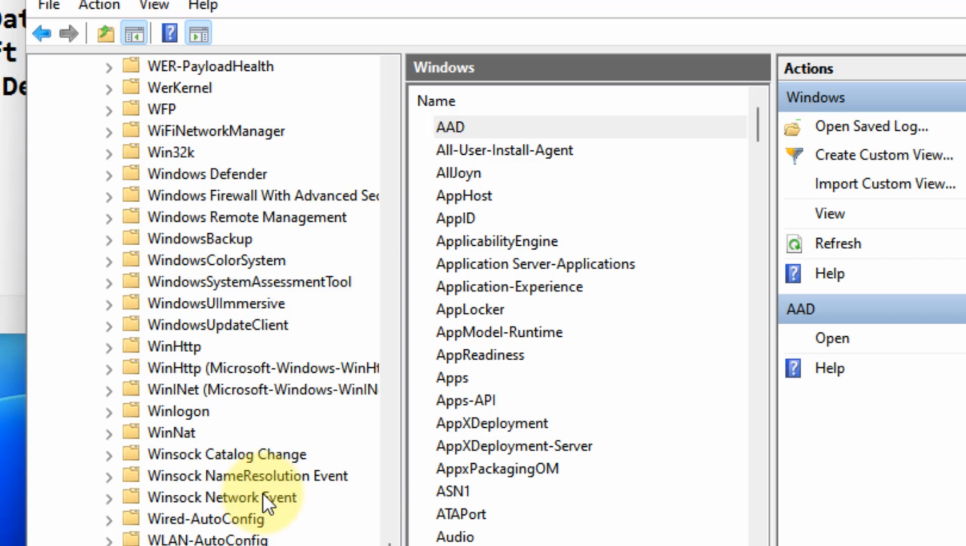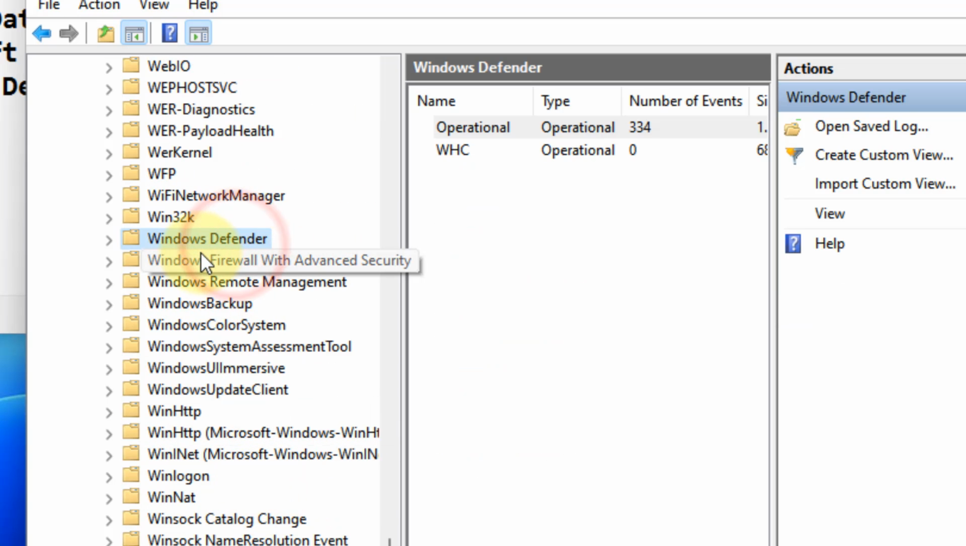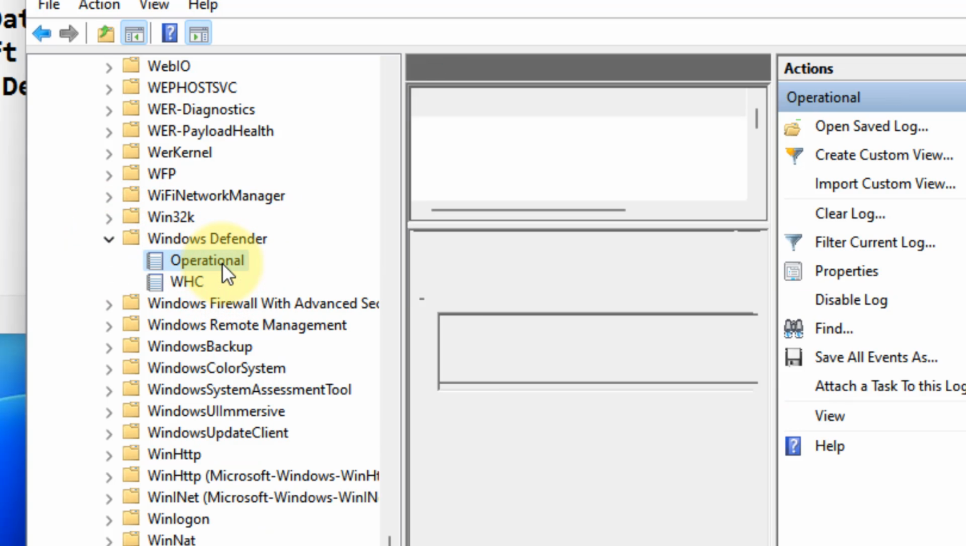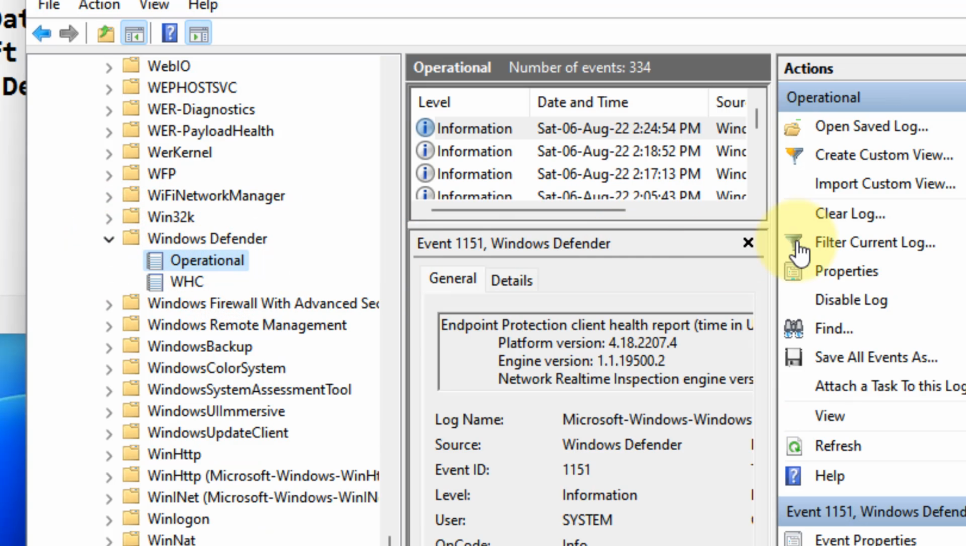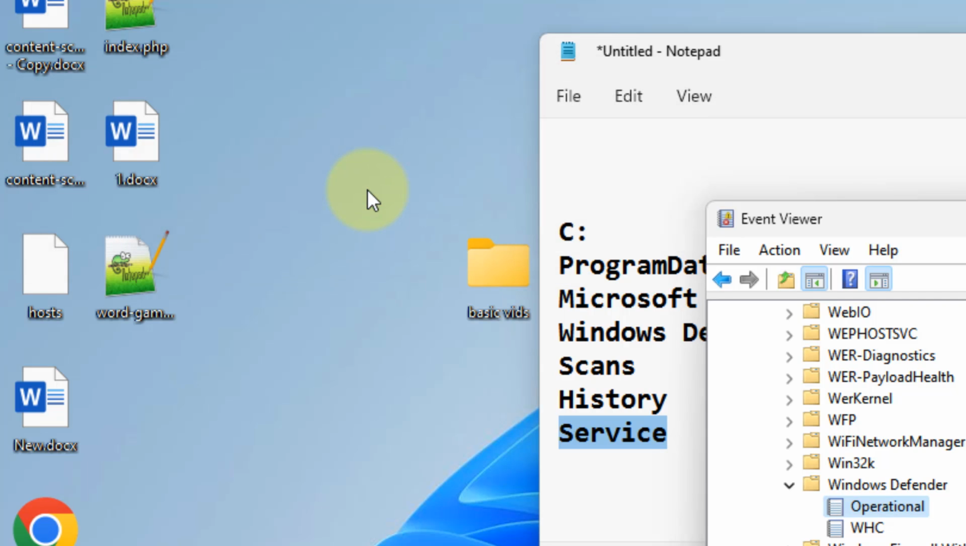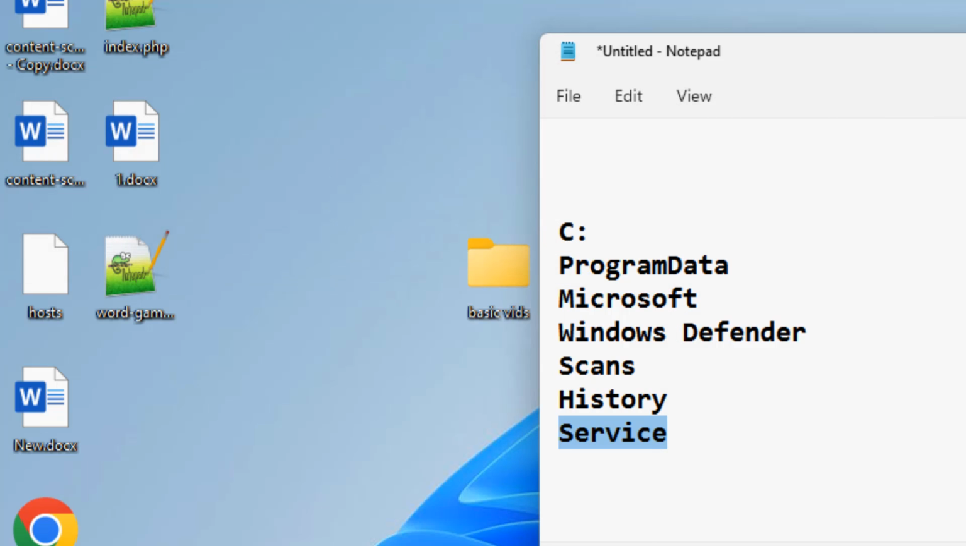Locate Windows Defender. It's alphabetically sorted. Now expand Windows Defender. Click on Operational. And now here, on the right side, click on Clear Log. Click on Clear. Now try again and your problem will be fixed.